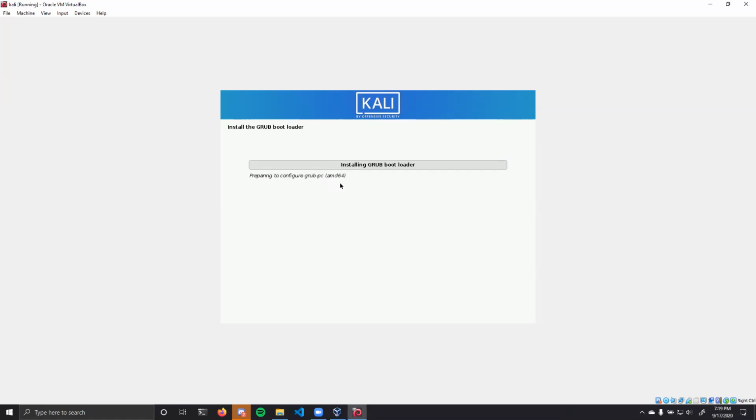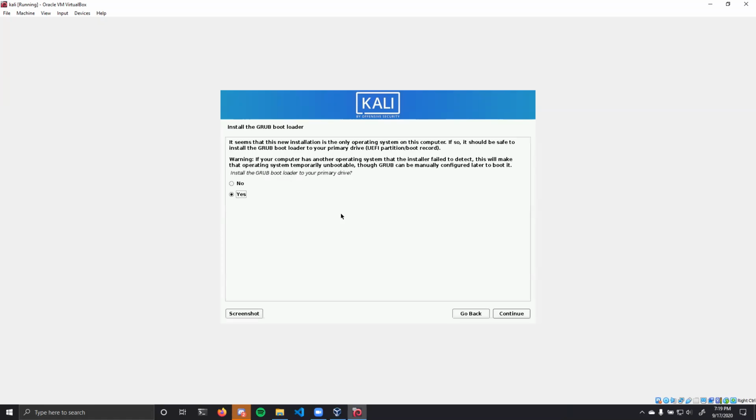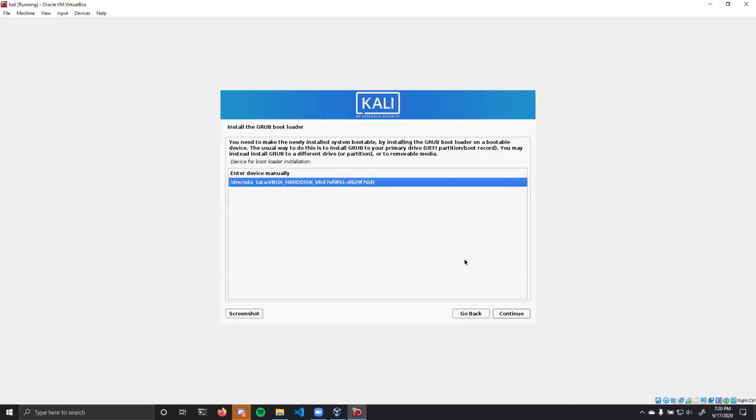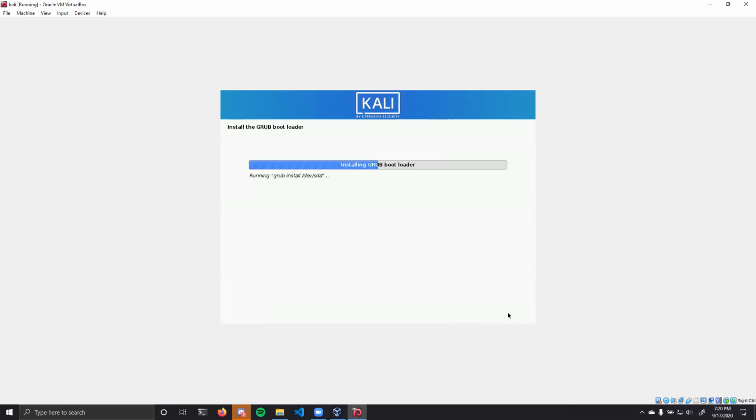And now we have Grub. It's okay, this is faster. All right, so after all of that shenanigans happens, we have to install the bootloader. So just leave this as yes. So we're just going to install Grub. We're going to click our hard drive, and then we're going to click continue. It's going to install the bootloader.